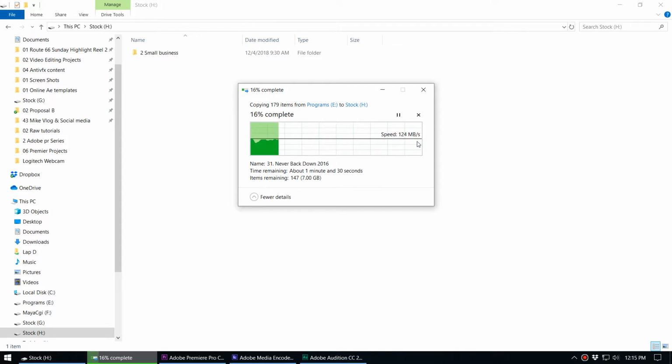This speed depends on the media. If you are copying from a USB pen drive or SD card, the speed can be different. But on average you can get around 100 megabytes per second, right? So this is the speed of this hard drive.